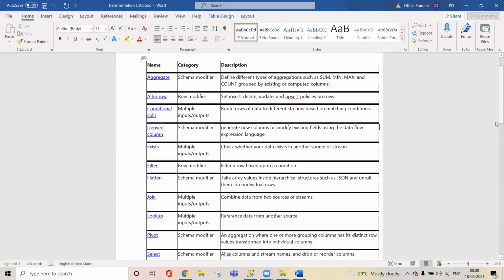Conditional split is like SSIS exactly. It is going to take data input, and based upon a condition, it is going to split the data. Let's say if you have a lesser salary and a greater salary, you want to put the lesser salary data into one file and the greater salary into another file. You can do that with a conditional split.